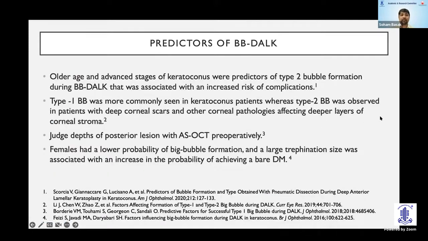Now the predictors, apart from the etiology: older age and more advanced cases of keratoconus are more likely to achieve a type 2. Type 2 again in cases of deep stromal scar. Then females have a lower probability of achieving big bubble, and larger trephination size was associated with an increased probability of getting a big bubble DALK.